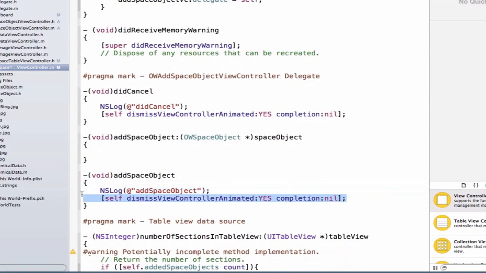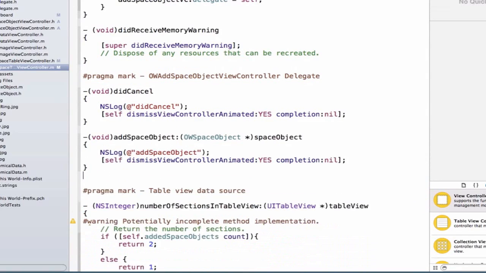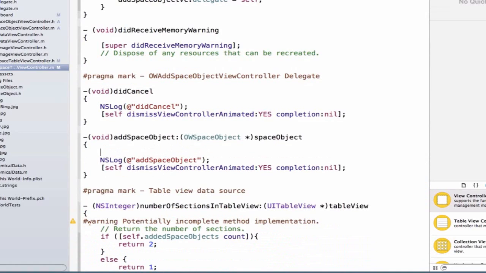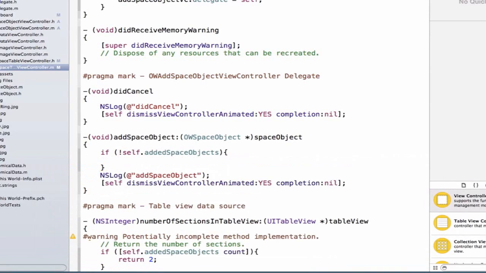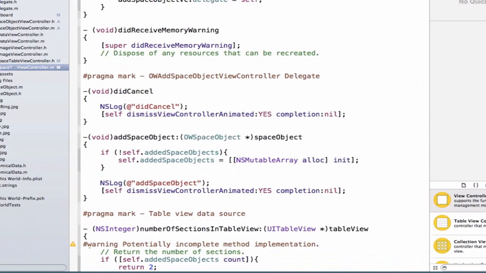So let's go ahead and just cut the code from our NSLog and our self dismiss view controller, because we're still going to want that functionality. But inside of this method, we're going to add a little bit of additional functionality, and we're going to type if not self.addedSpaceObjects, we're going to say self.addedSpaceObjects is equal to NSMutableArray alloc init, and then below this we're going to type self.addedSpaceObjects addObject, and we'll simply add our space object.